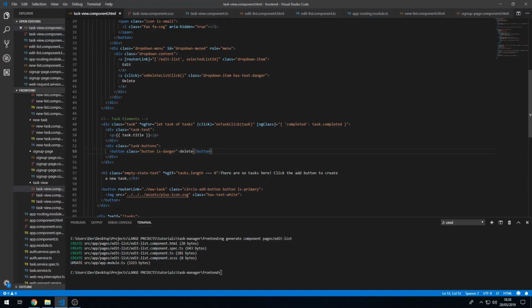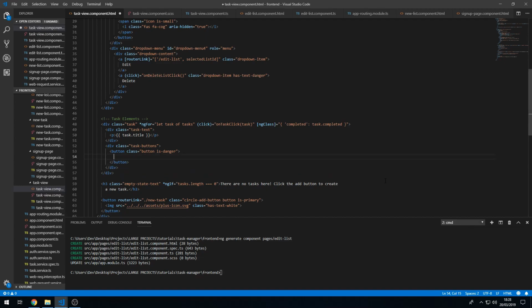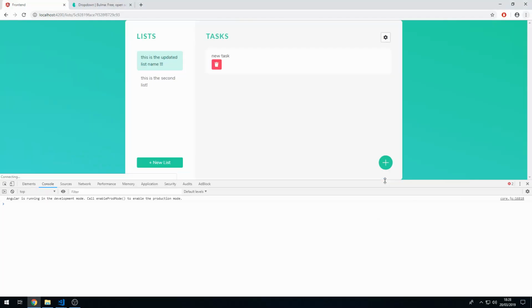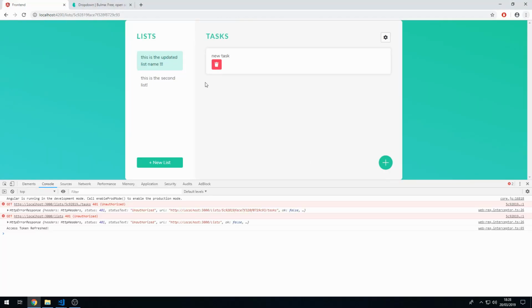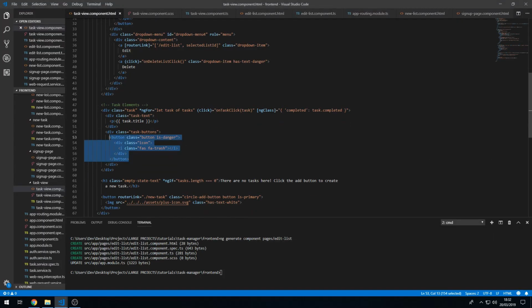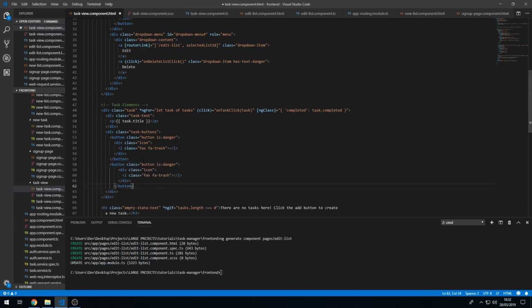That looks good. Instead of putting text in here, we can put some sort of icon. So let's create that icon. We will have an I tag here with the class of font awesome solid dot font awesome trash. I think that's the right one. Let's save that. There we go. That looks good. So that's the first button done. Let's create the second button.